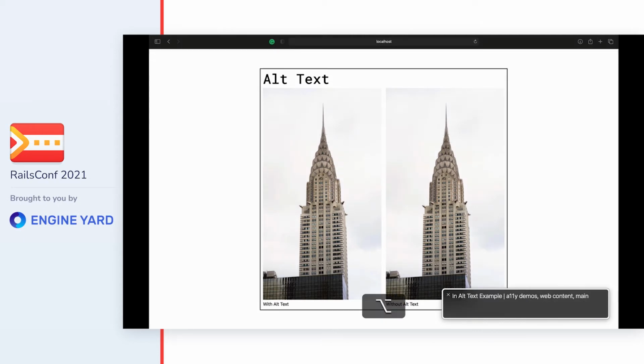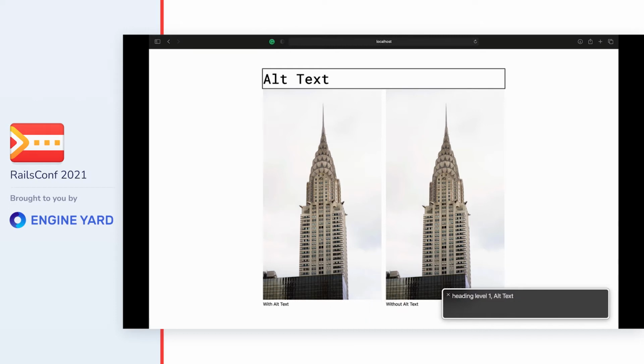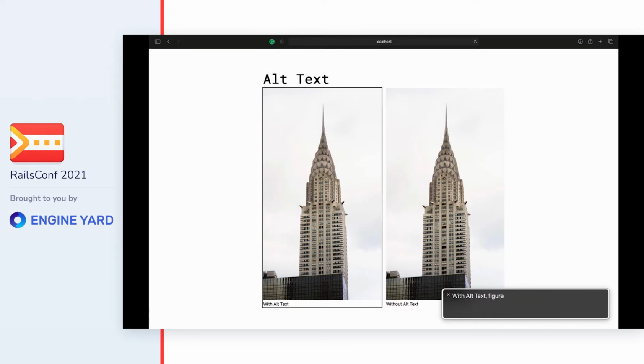In alt text example, vertical line, 11Y demos. Web content. Main. Heading level 1. Alt text. With alt text. Figure. You are currently in a figure.